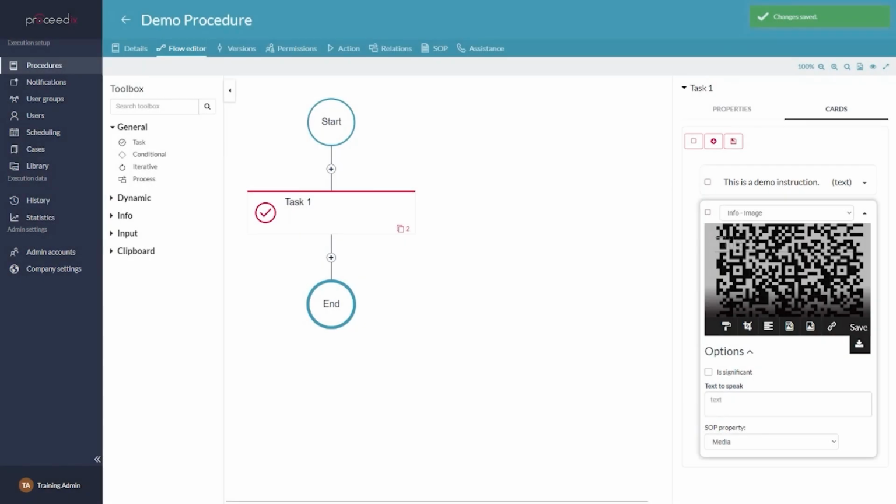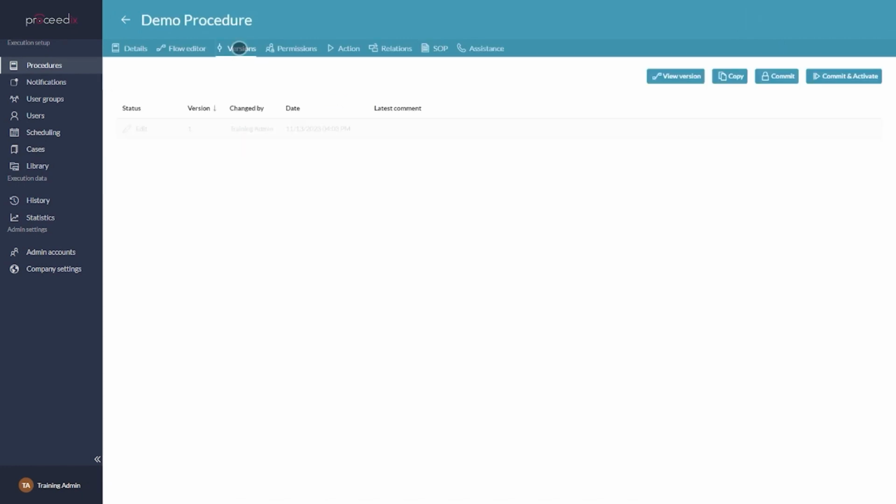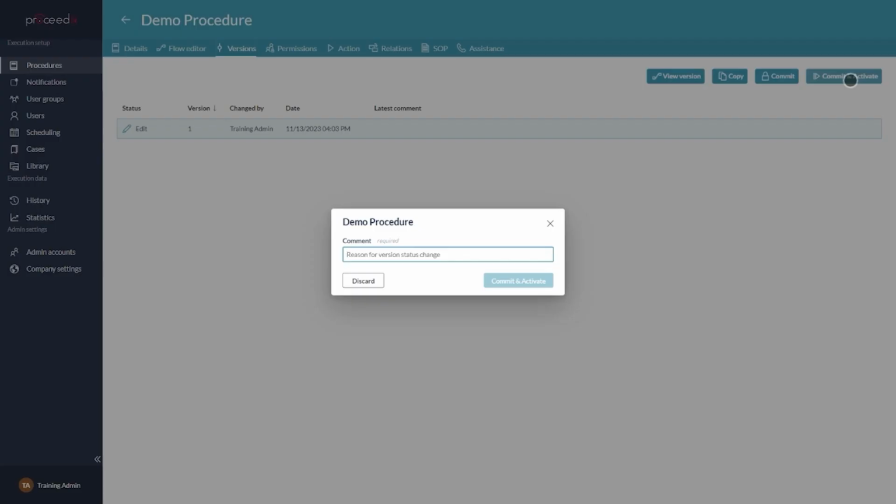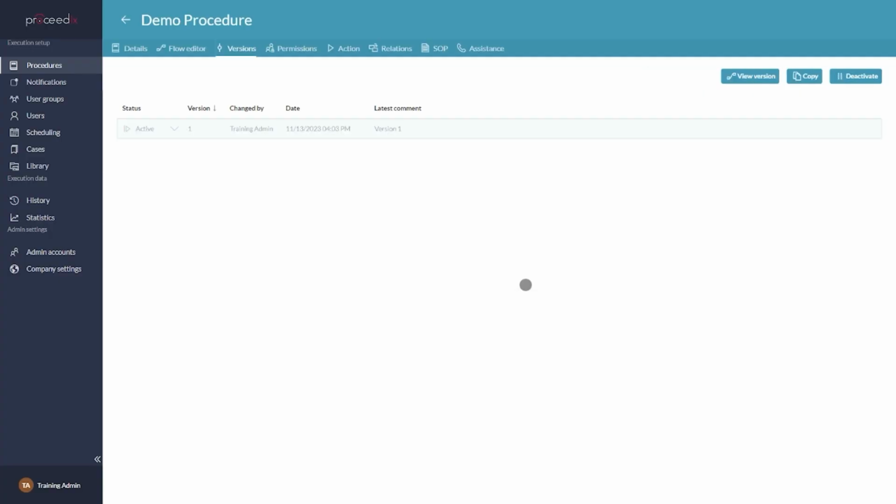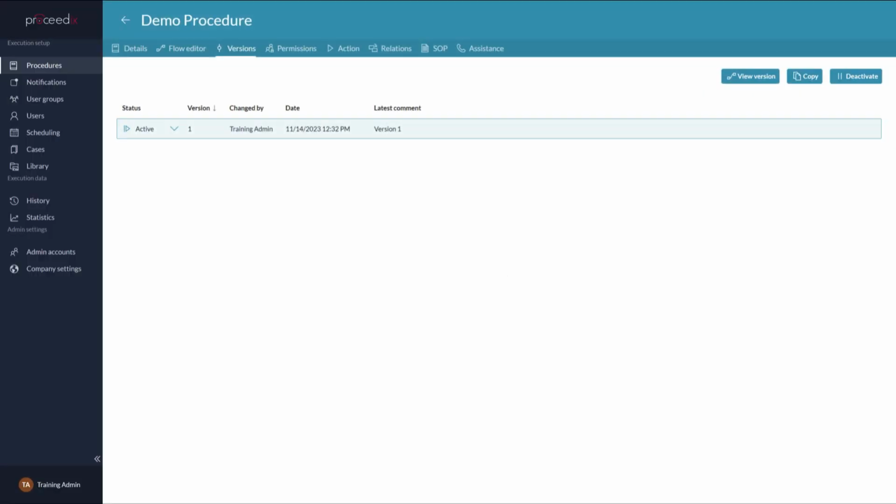After setting up the flow of our procedure, it's time to activate the procedure. This can be done by navigating to the Versions tab and activating the current version of the procedure. Provide a comment for this active version. We can see that the procedure has an active version. All of the changes we did up until this point will be pushed to the clients. If we change any content on the Details page or Flow editor, we will have to activate a new version again to have our changes reflect on the app.